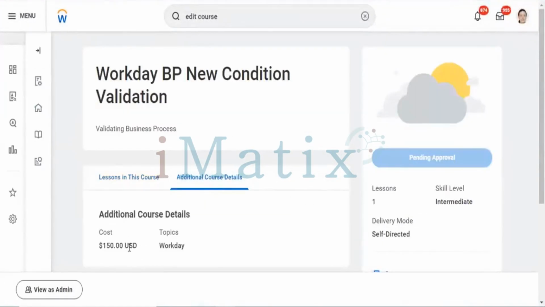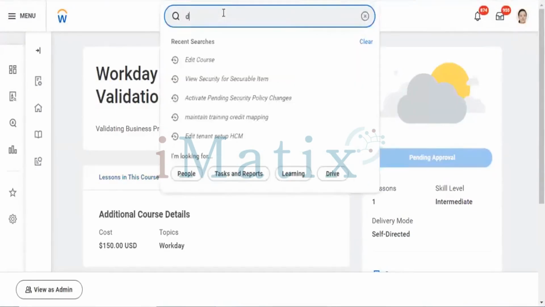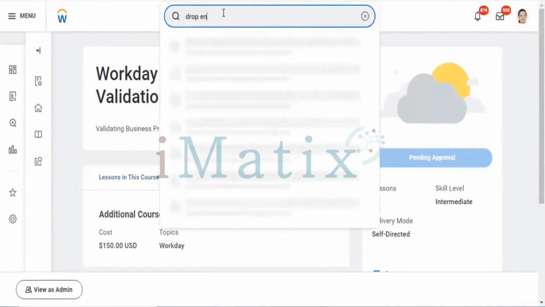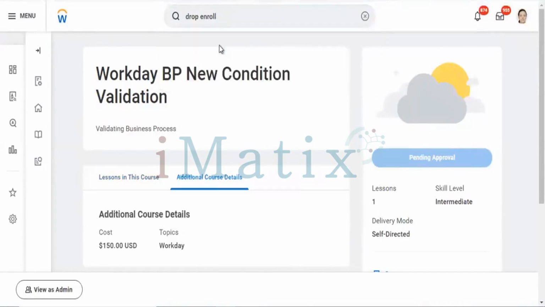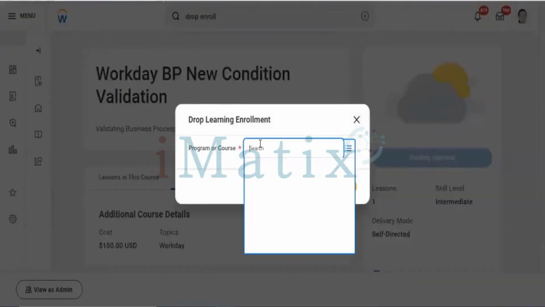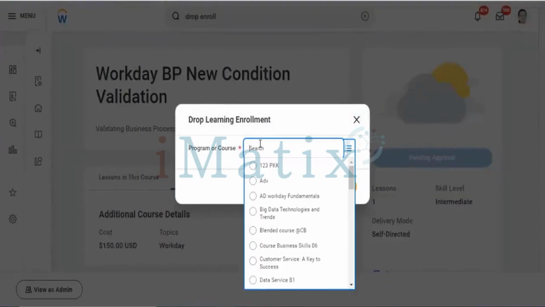This has passed around $150. When I try it, this is already enrolled. But I will withdraw this enrollment. I'll withdraw this enrollment. Withdraw enrollment. What is the course Workday? New condition.